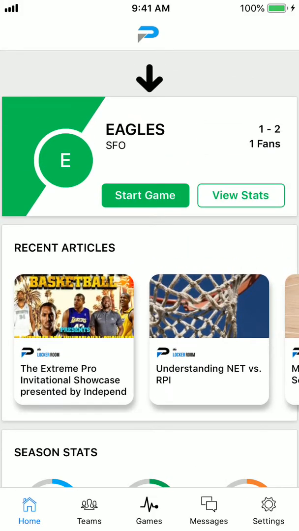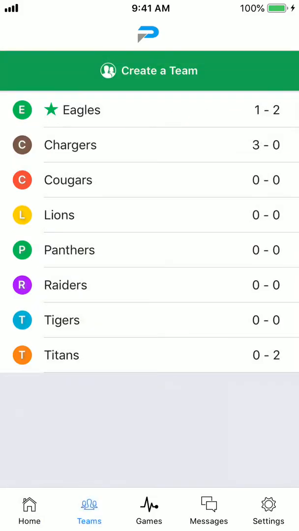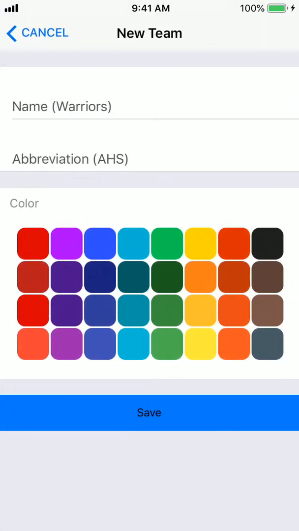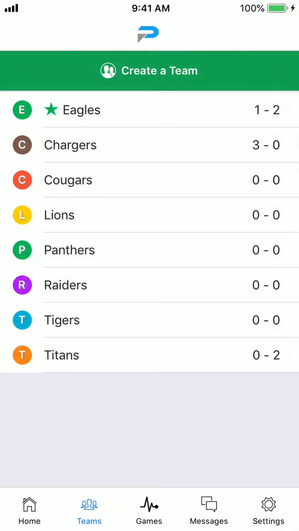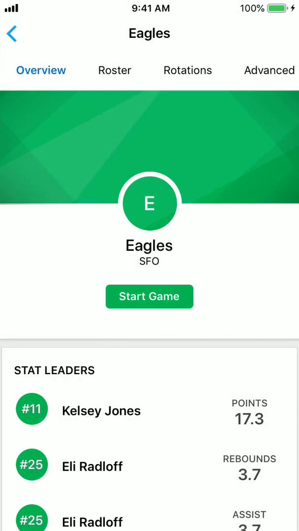So moving forward, you can go to teams. Here I am in a test account, so I've already preloaded a number of teams and players. If you were an admin, you'd be able to click on this green button at the top to create a team. If you are not an admin, if you're just a fan, you wouldn't have that create a team button since you're view only. After you create a team, you can click into the team that you newly created. So let's click into the Eagles here.